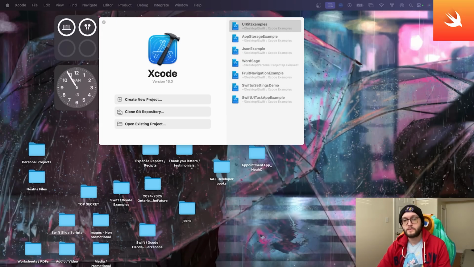Today we're going to be exploring forms in SwiftUI. We're going to learn how to build and manage user input with different form elements like a text field, toggle, slider, and picker. So let's go ahead and dive on in.